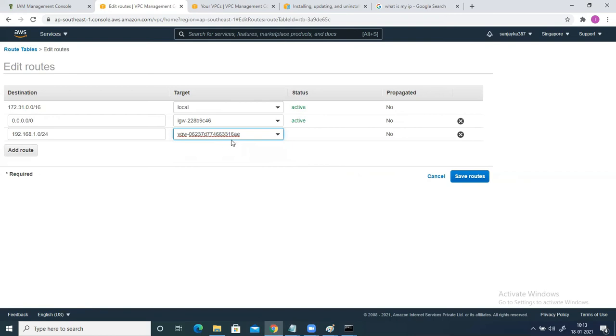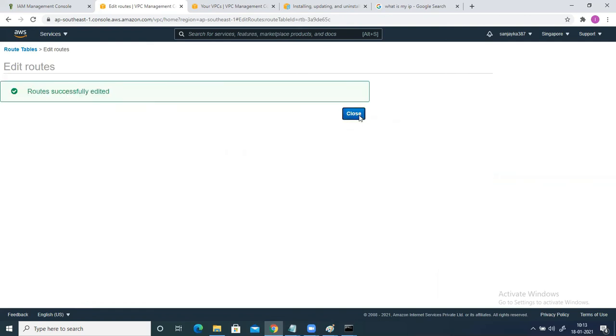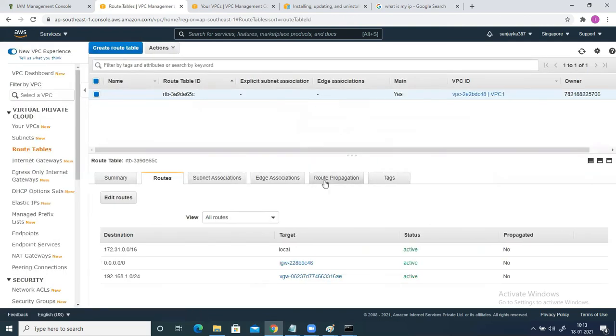So you have to go via this VPG, virtual private gateway, and click on save route. This is one way of doing it. Fine. Something called route propagation also. Suppose you do not want to do it manually. So what will happen in that case?